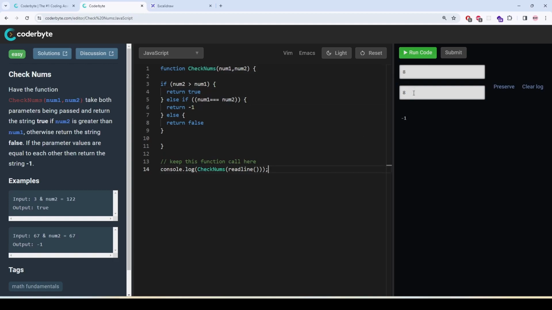So 8 equal to 8, it is going to return us -1. Now if I take 122, then it is going to return me true. Now if I take 122 and the second number is going to be, let's just say 8, now it should return me false. So this solution works.